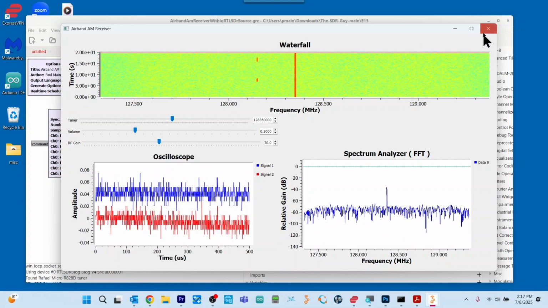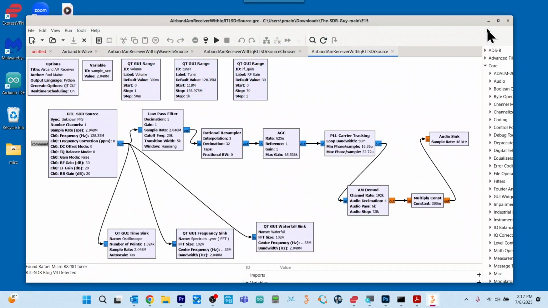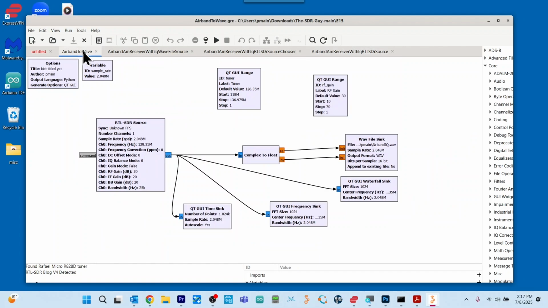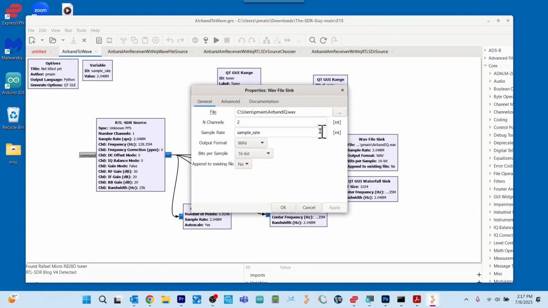The very last flow graph that I wanted to show you is creating wave files from Airband. Here you will use your GUI range tuner to dial in the frequency, and then you will want to change the file location to wherever you want to store your IQ file. As a reminder, these files will grow very large very quickly, so please keep that in mind.